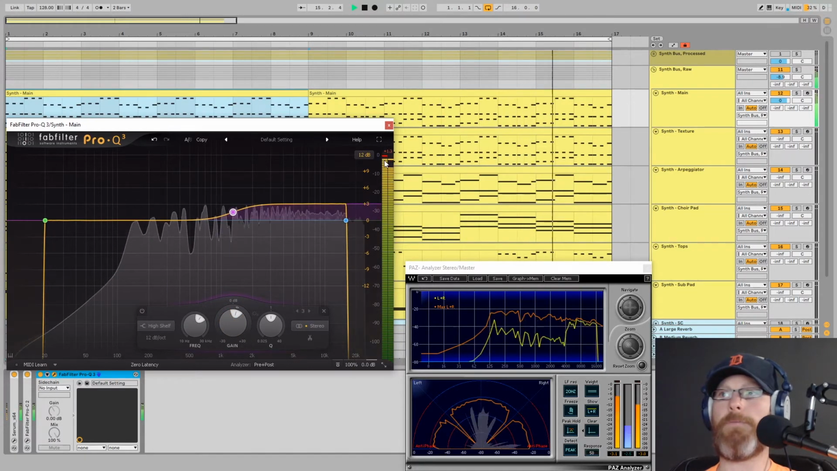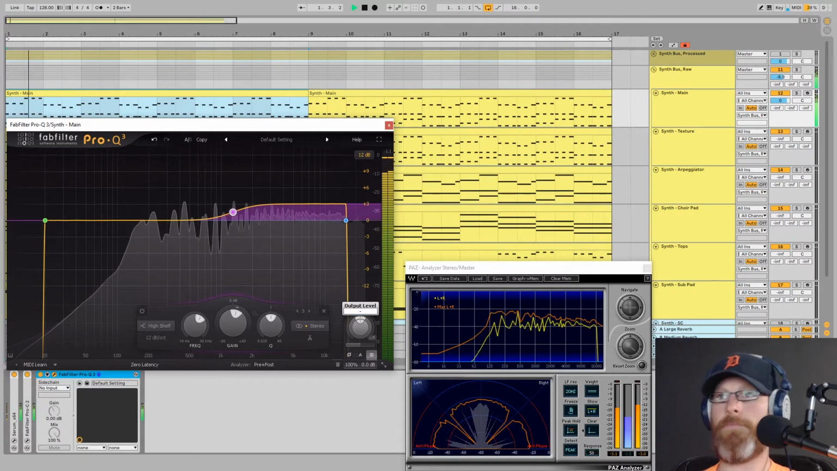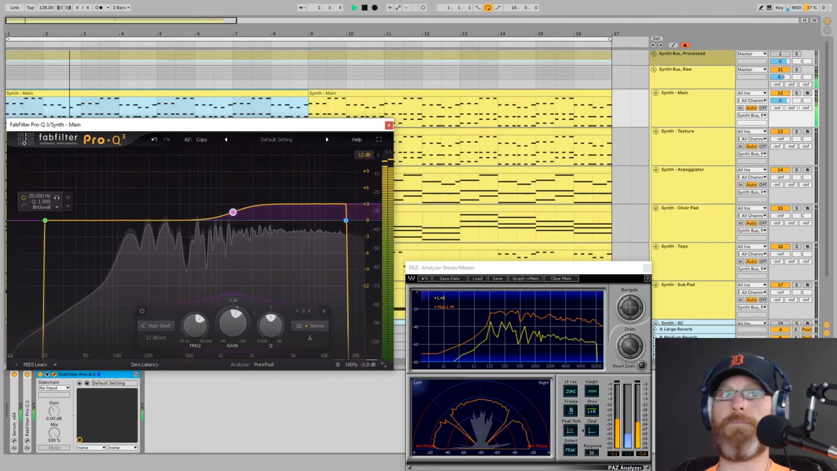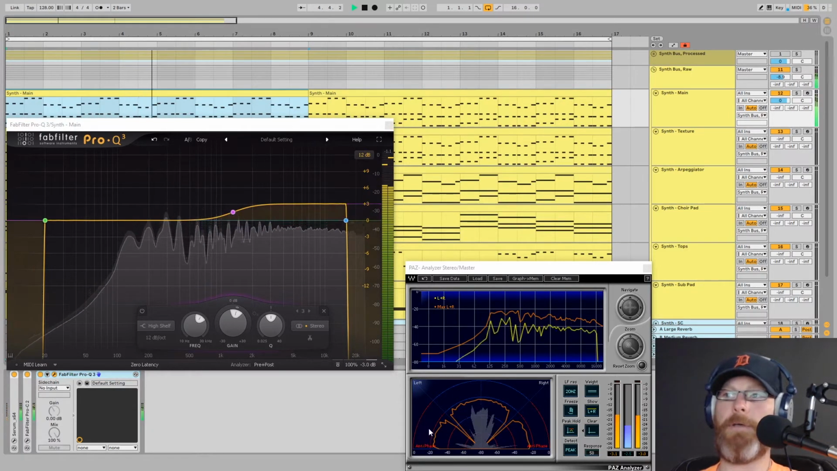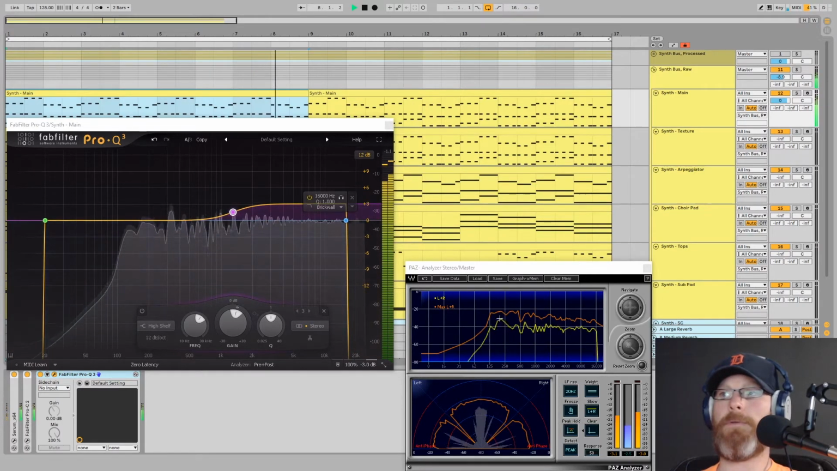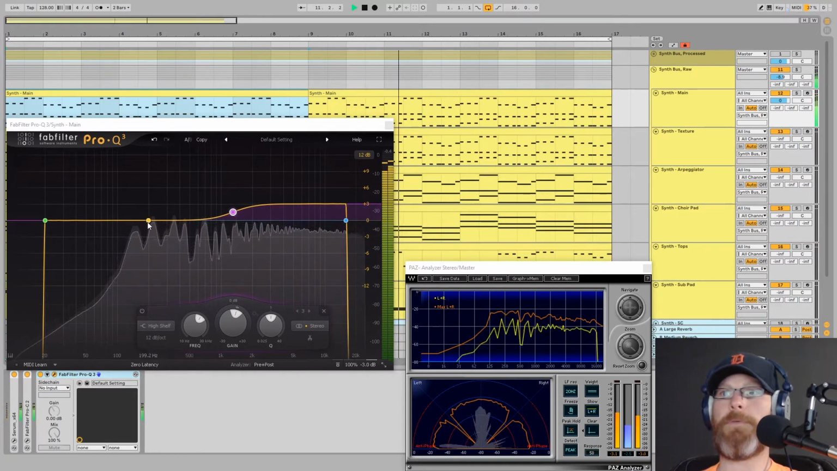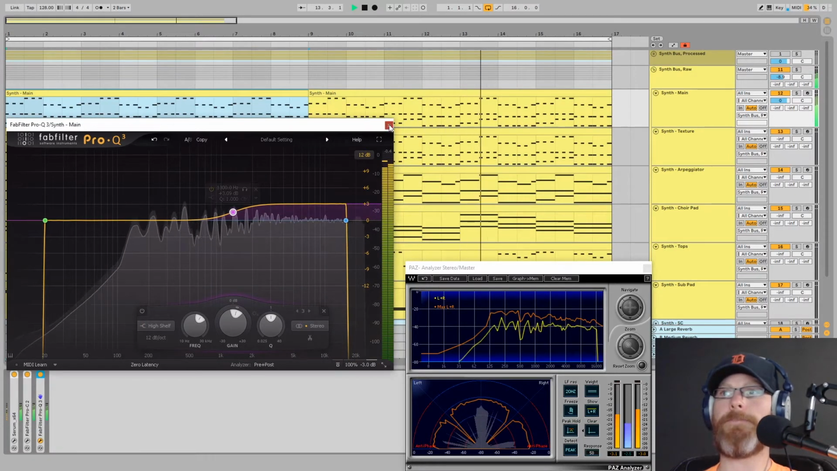So it's got a little peaking there, so let's turn that down. So we can see down here in my analyzer, got good width from left to right. It's really filling out that spectrum. We have the high end here. Looks pretty good. All right.